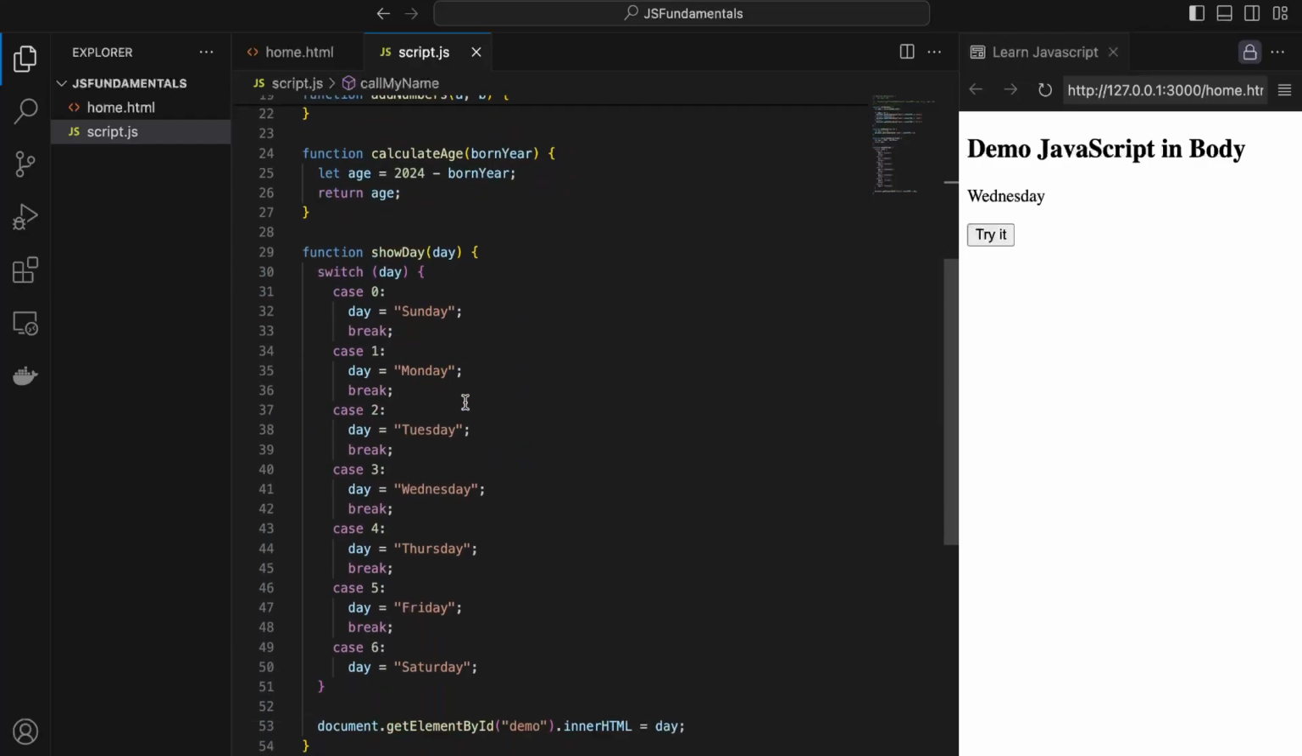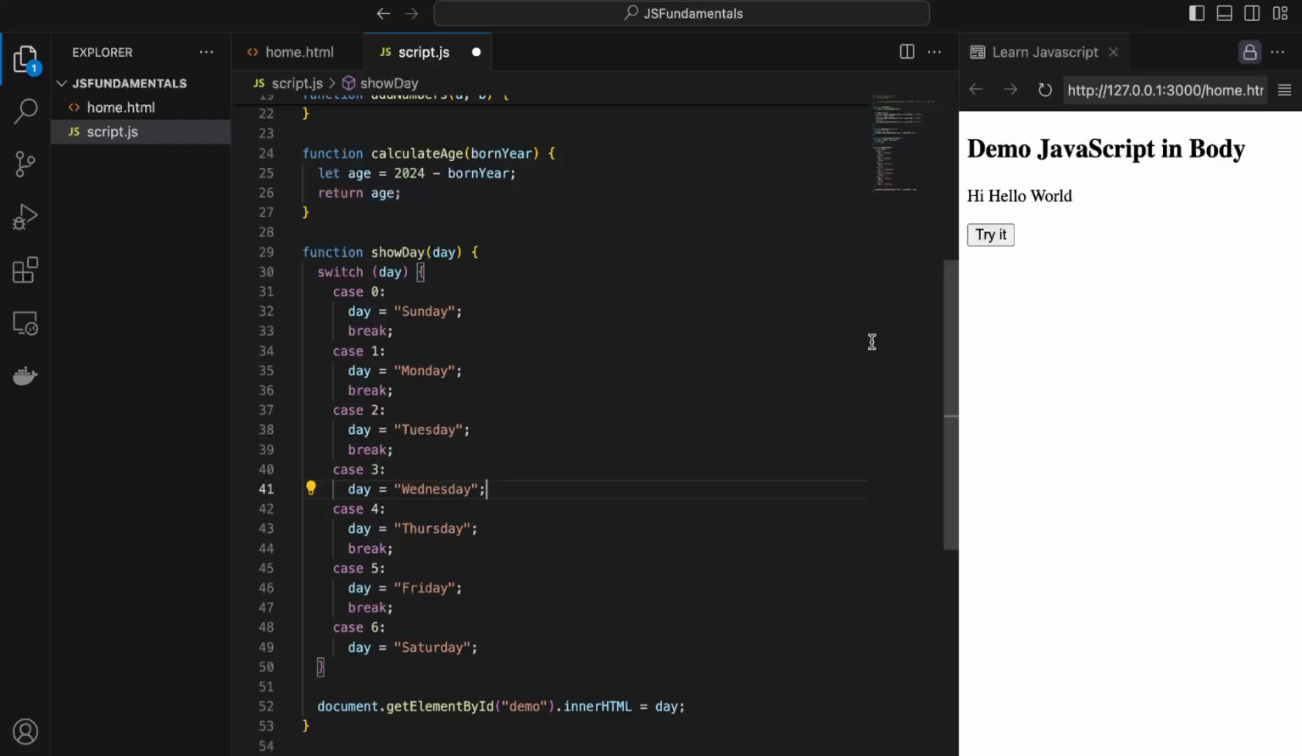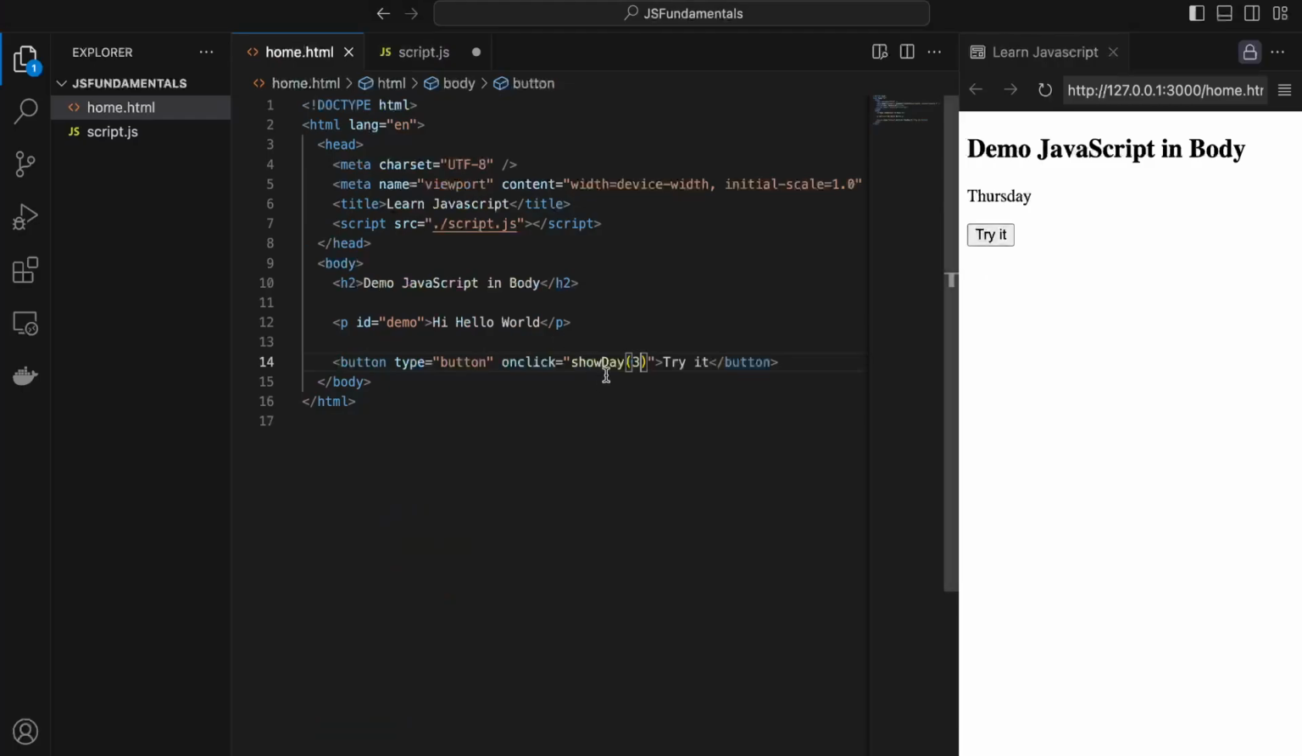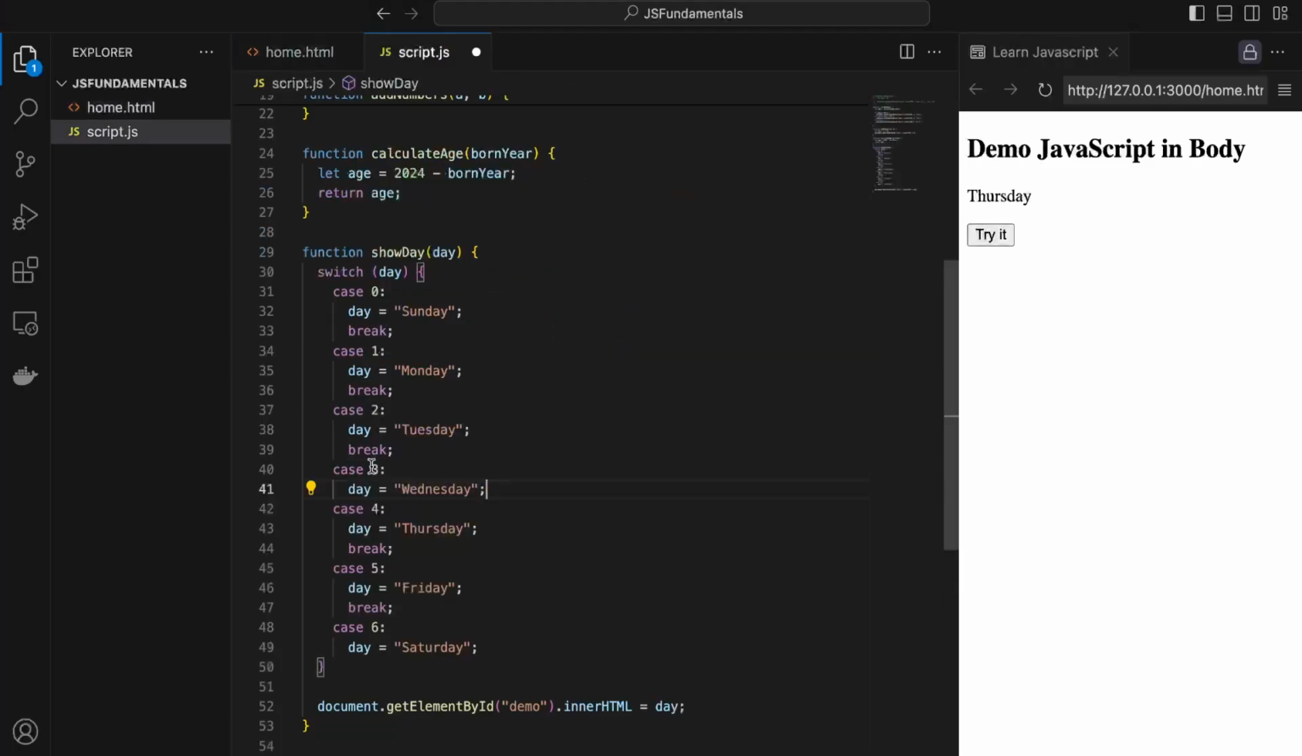But in switch case, it isn't like that. If I remove this break, let's say now it is Wednesday, right? So if I remove this break, it will also show Thursday. See, it will show Thursday, since this is overwriting, it just replaces Wednesday with Thursday. So basically what is happening is this is true, right? We only put three here, so this is also true.